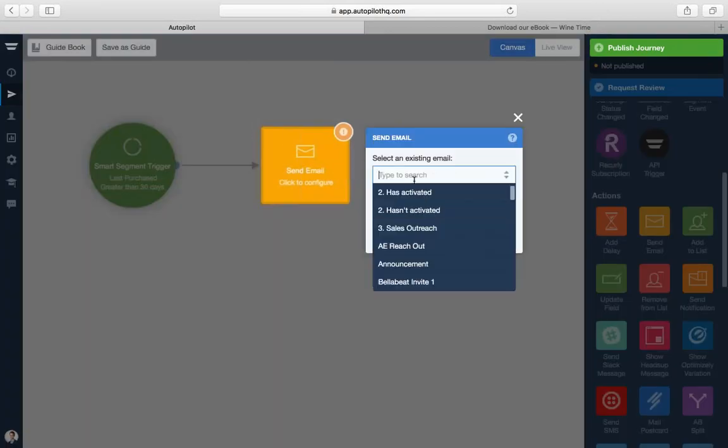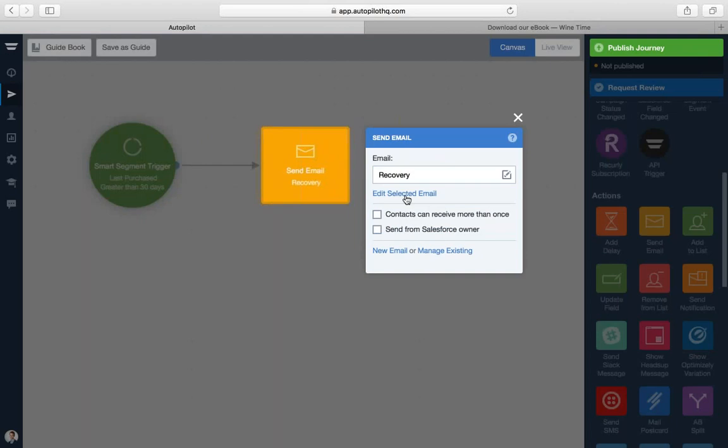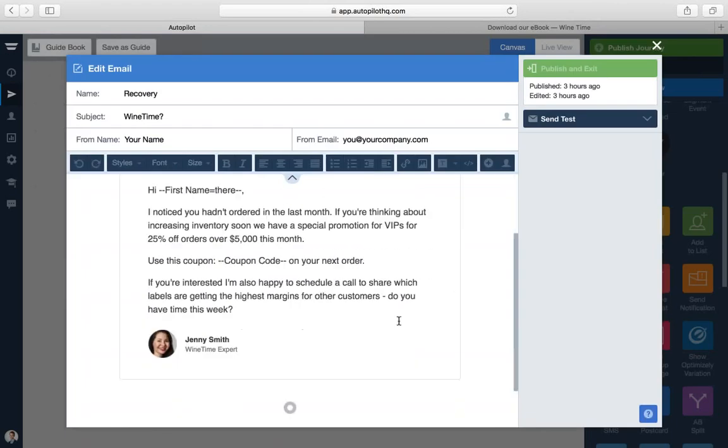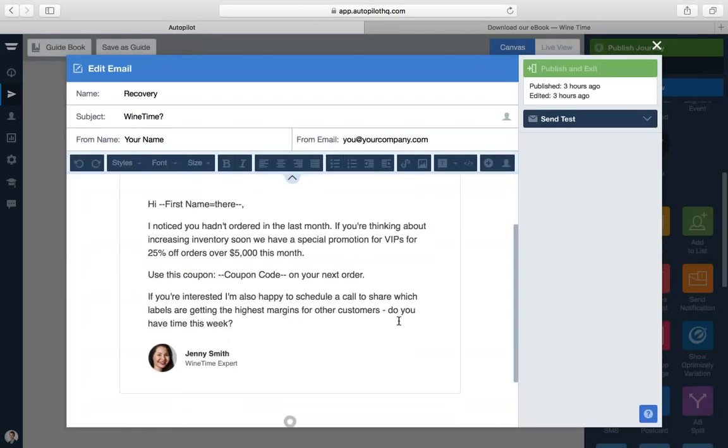And our recovery email is really just trying to get them to order. So I've got an example here of this. Something like, hi Guy, I noticed you hadn't ordered in the last month. If you're thinking about increasing inventory soon, we have a special promotion for VIPs for 20% off orders over 5,000 this month. Use this coupon if you're interested. I'm also happy to schedule a call to share which labels are getting the highest margins for other customers. Do you have time this week?